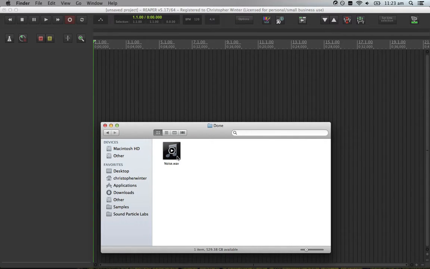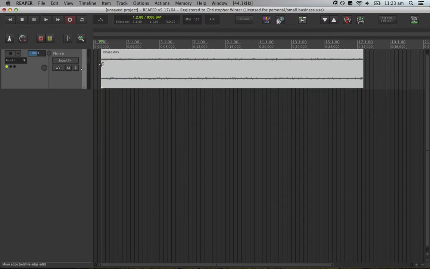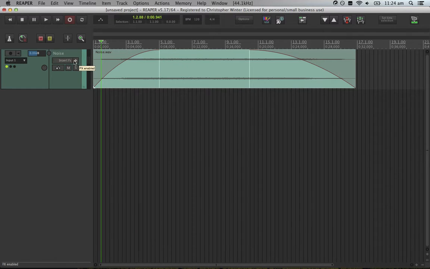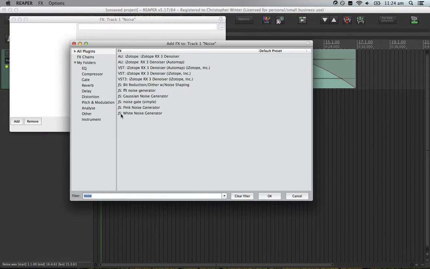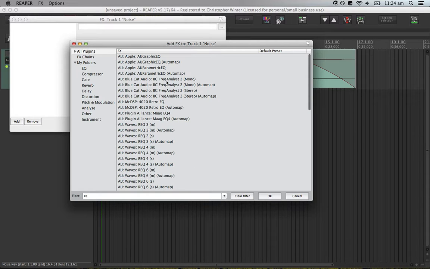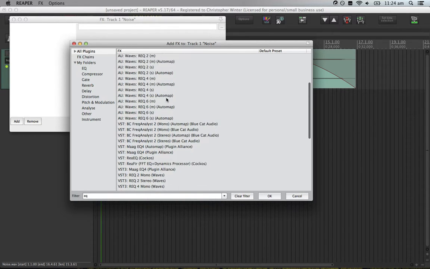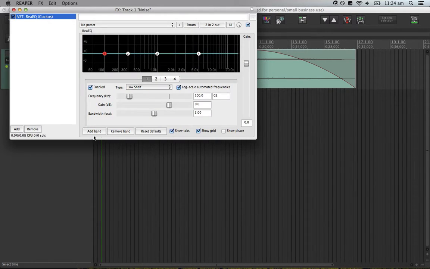So now we can add our noise as a new audio track. Let's add a nice long fade out and fade in, and insert an EQ plugin. We'll add ReaEQ because we can add more bands to play with, but feel free to choose any you wish.